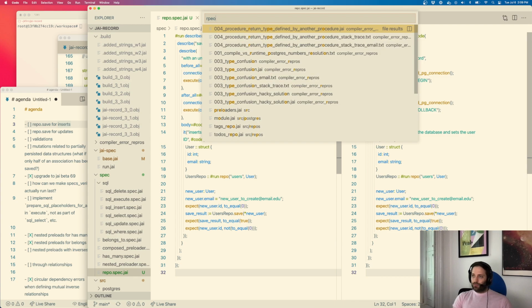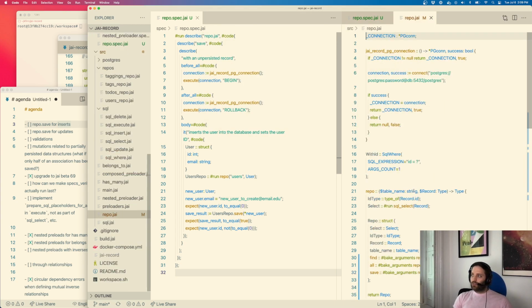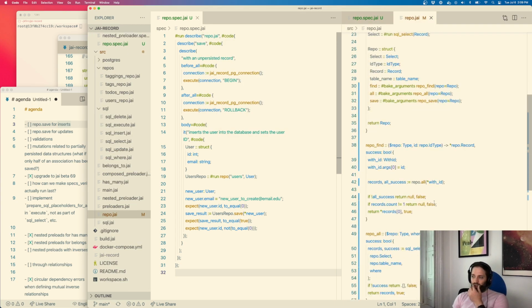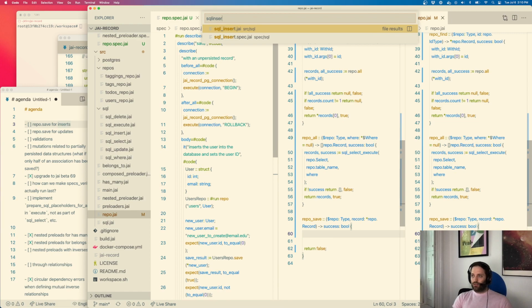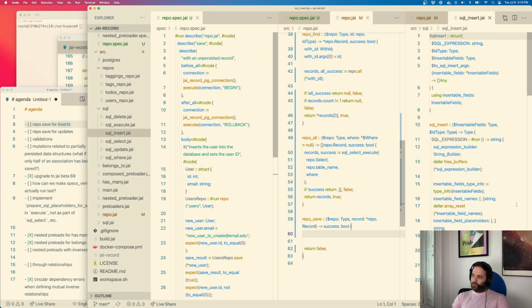So let's look at the repo. Yeah, okay. So in here, I think I just want to do a SQL insert, right? I did a bunch of work on this before. I bet it'll be fine. Okay, so we want to insert, we want to reject the ID from the insertable fields here. Dang. We're already having a bad time here.